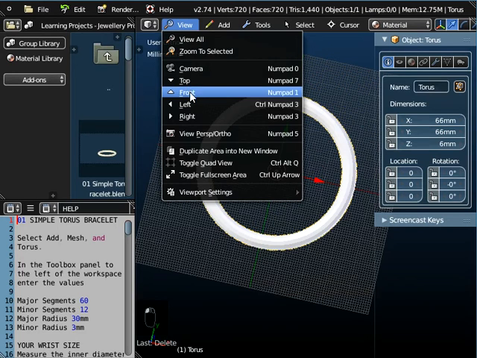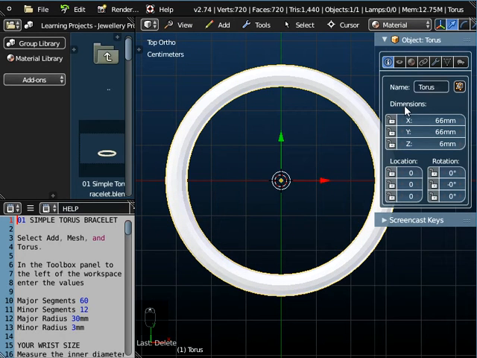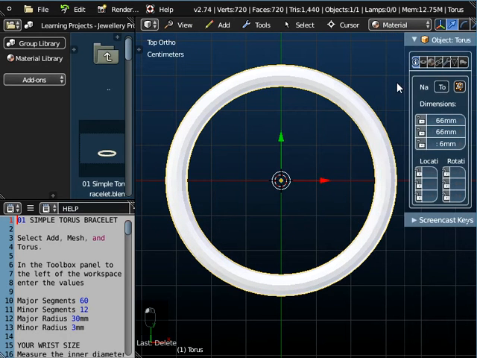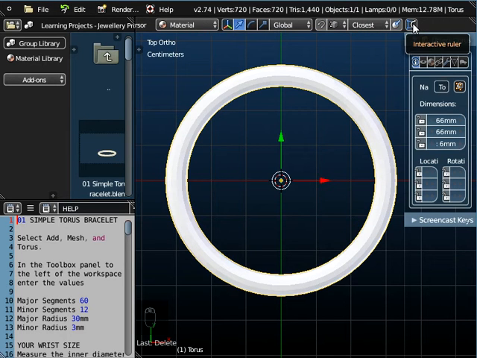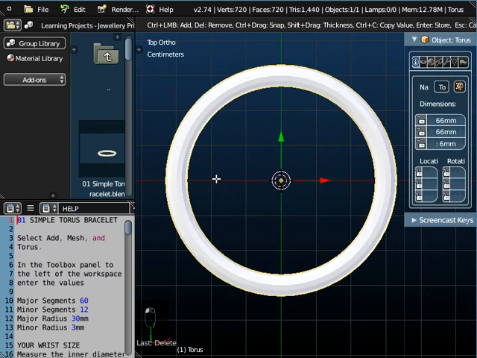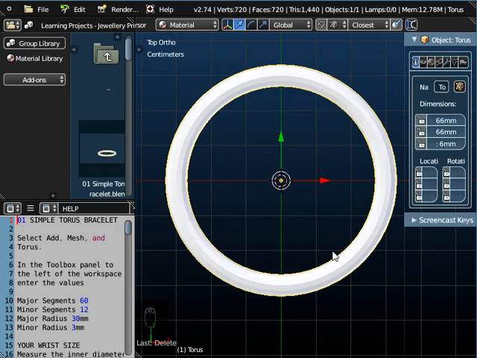If we view this from the top and zoom in, one way of measuring it would be to use the interactive ruler. I've just scrolled across the toolbar by scrolling the center mouse button. If I click on interactive ruler, I can measure the internal diameter of this. Now that's about 55 millimeters. So if I wanted an internal diameter of 60 millimeters, I need to resize this.